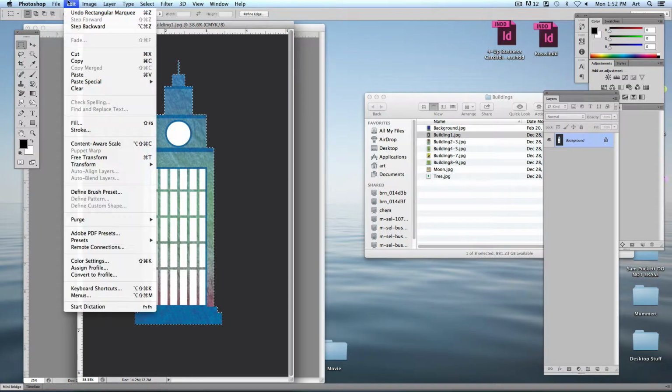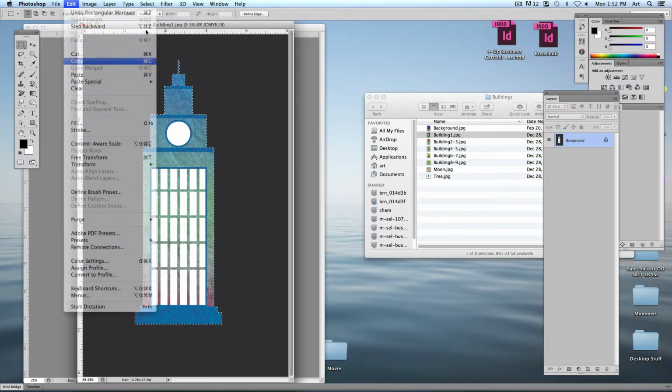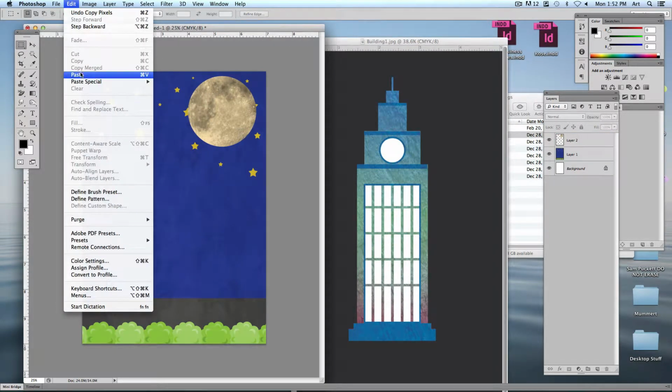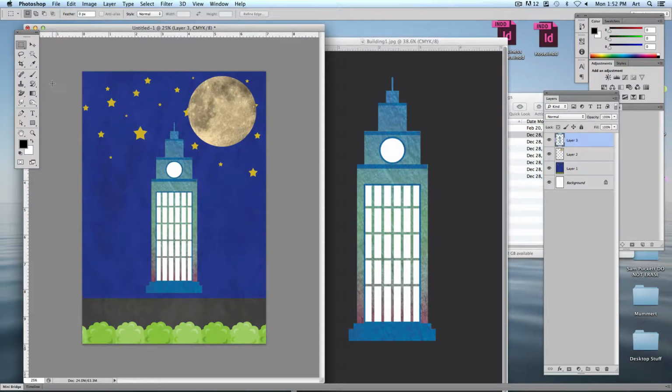Zoom back out. Now when I copy it, edit and copy, paste it into there, I've got just my building, none of the background. All the muss, none of the fuss.